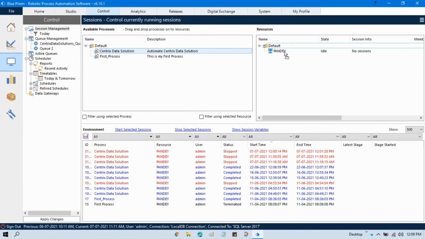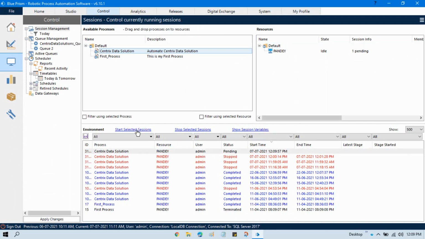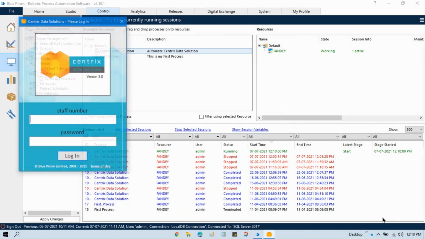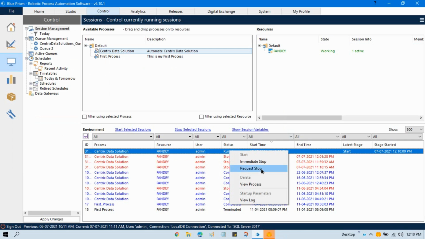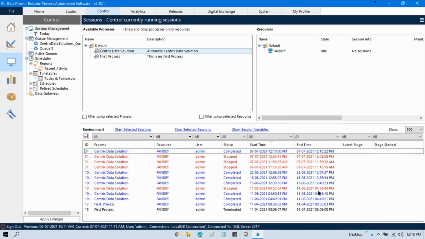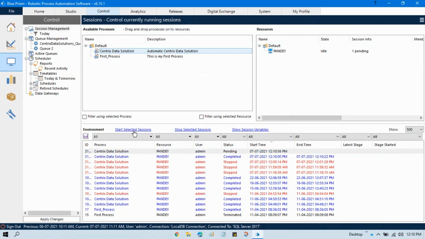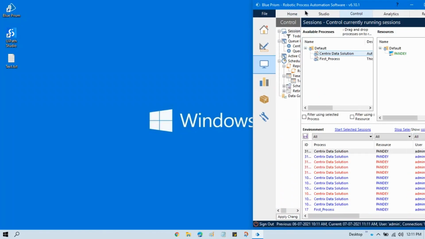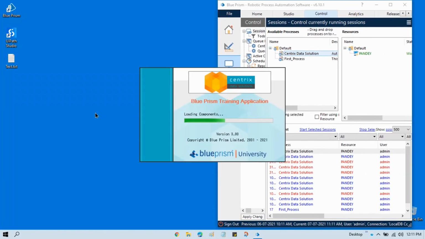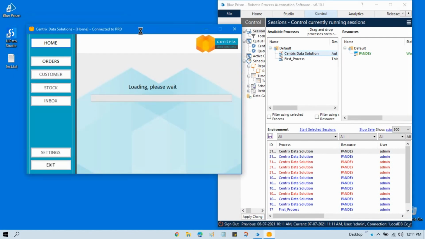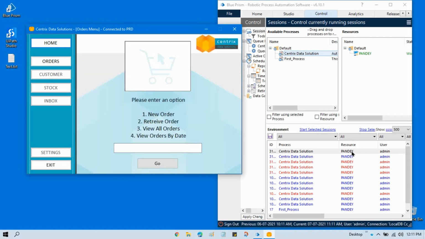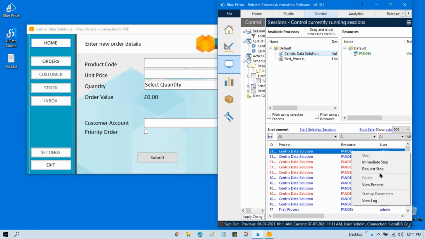Now run this one. Start selected. Now right click on this one and click on request stop here, and you'll see that it has been successfully completed. Run this again so that you can see. Once it fetches the next item, then I will close this one. Let me see here. Now this has started, logged in successfully. Now it will pick next item after that. Now right click on this and click on request stop.